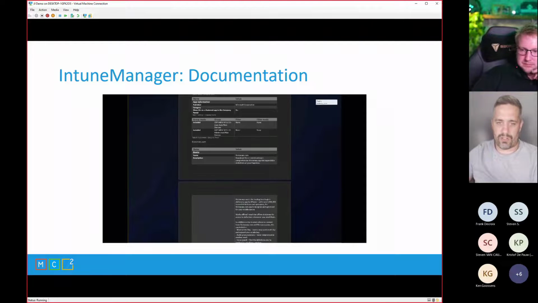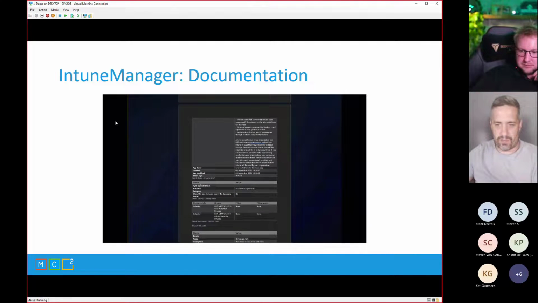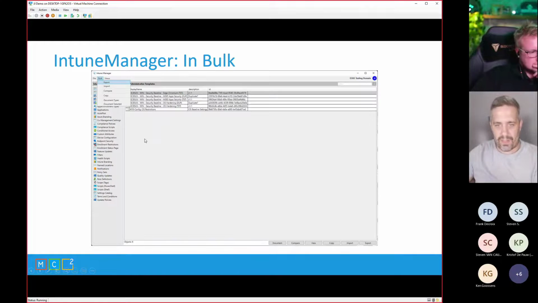And for everything else that you can do within Intune Manager, it's really good. So we can do it in bulk as well. As I said, you can click on one application and do one application at a time, or you can export everything in bulk.